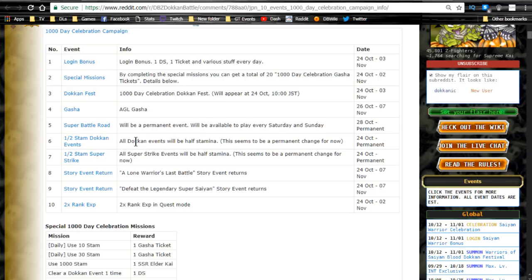Half stamp Dokkan events are apparently permanent, so no more 50 stamina events. This is really gonna help out the new players with low stamina and us other players. I mean, the one thing I liked about the 50 stamina events was that when I had to go to work or something like that, or I just needed to consume stamina, I would just go and run an event two or three times, and I would get 8 hours worth of stamina renewal, and I wouldn't have to worry about it.